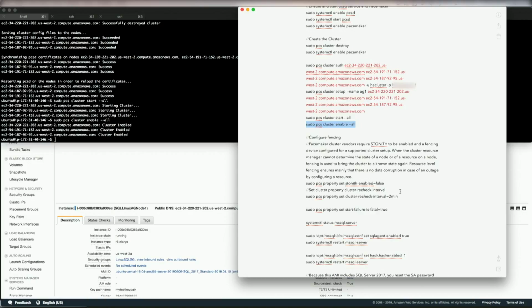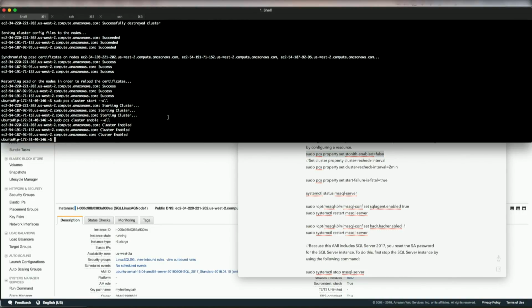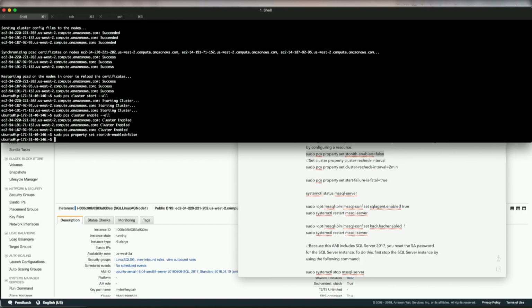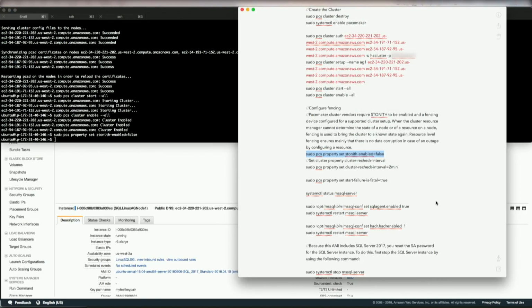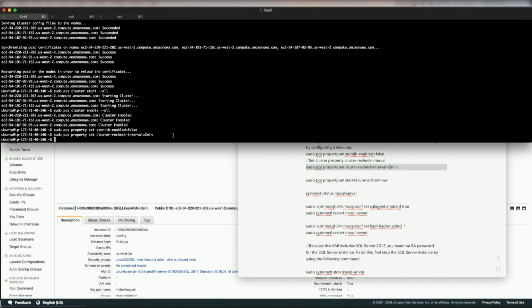And it's mainly there to prevent data corruption and other things. So we're going to go ahead and run this. Basically, we're going to disable STONITH for test purposes, and it can just be run on the primary node. Normally in production you wouldn't disable it; you would make sure that it's enabled. We can also set our property cluster-recheck-interval specifically to every 2 minutes. Once again, you can set that on your primary node.